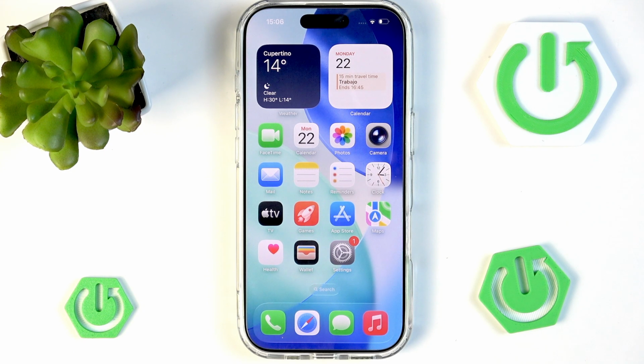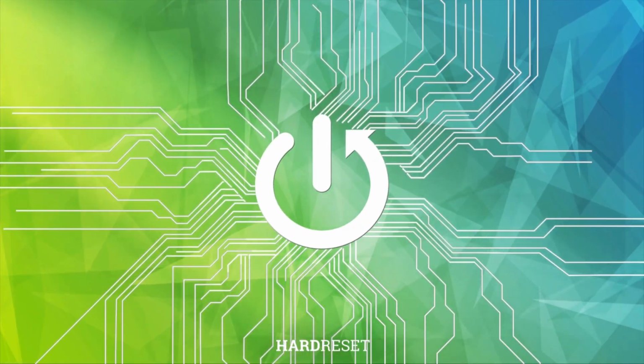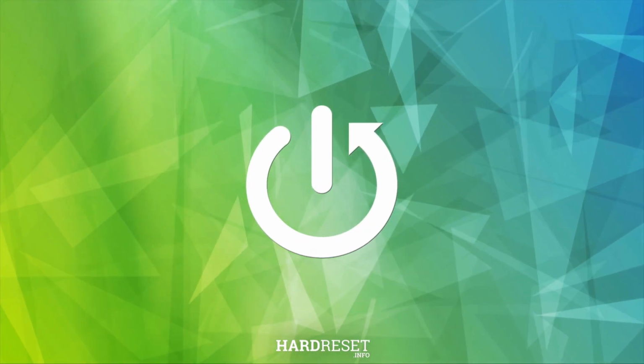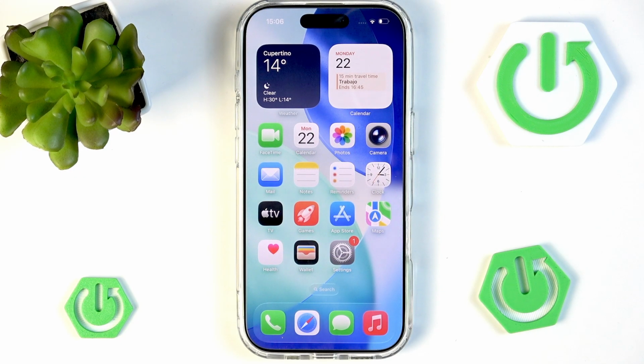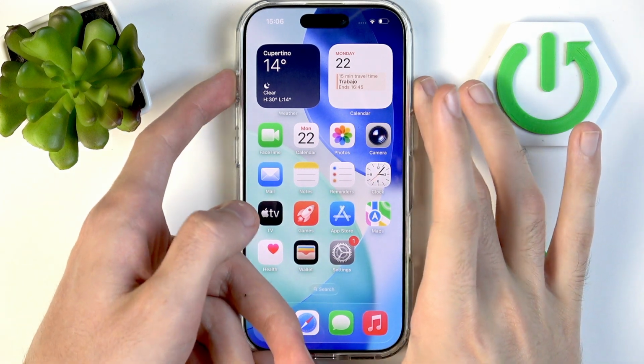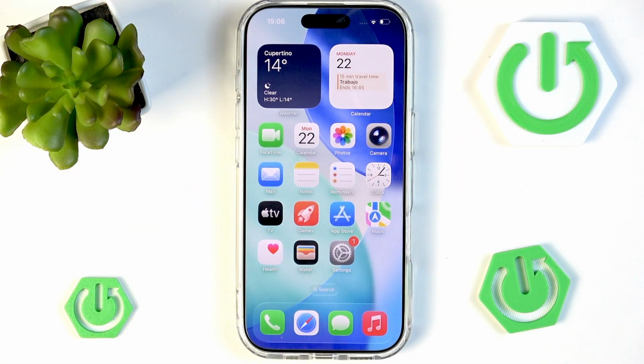In this video, I will show you how to customize the action button on iPhone 17. And let's begin. As you can see, the action button is located right here, and currently whenever I press it, it does nothing. There's only this little animation, but other than that, nothing is really happening.